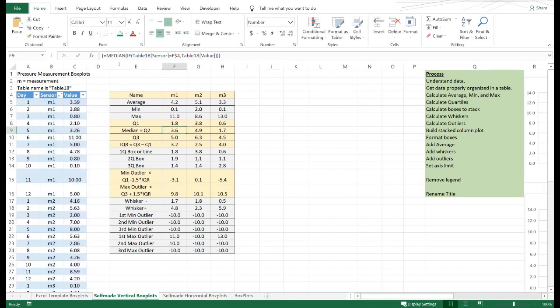The median and the second quartile are the same thing. I could have used the quartile function with a 2, but I chose to use the median instead. That's the equation for that. Third quartile.